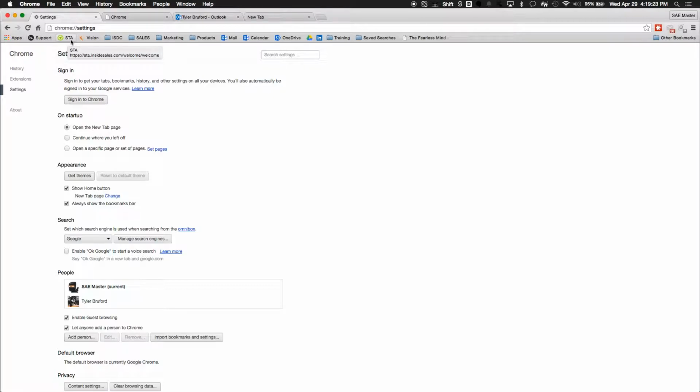So STA, you all know how to use it. Vision, just so you know, Vision doesn't work really well with LastPass because it's got its own little dialog that pops up for when you log in.